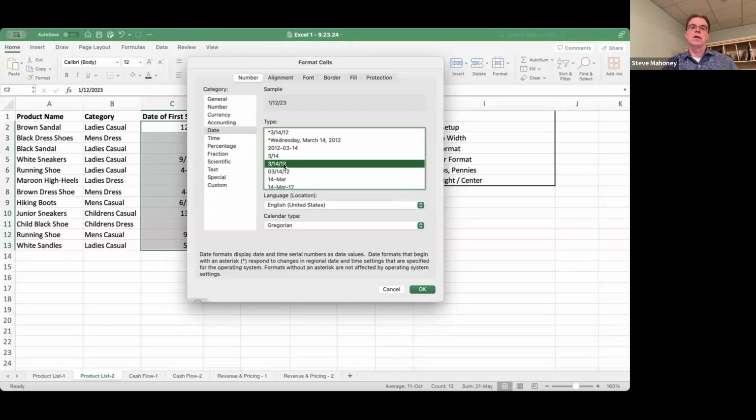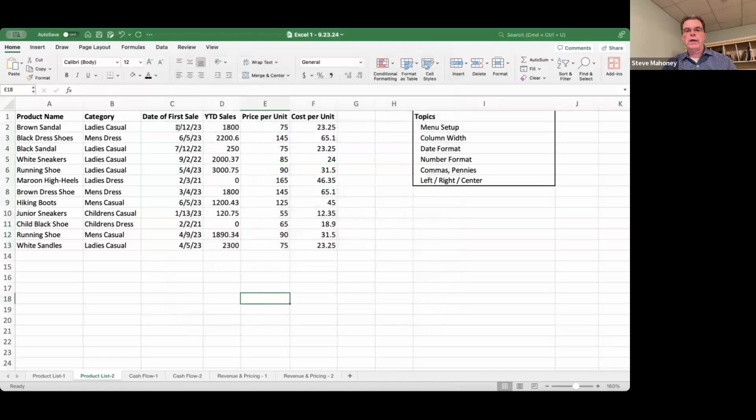I kind of like this one because it has the month, the day, then the year, the calendar year. And if I click OK, now you can see that all of my dates in every row are formatted the same way. Again, quick and easy to analyze because all the numbers are consistently presented. So now we're going to do that with our financial information. In this column, you can see I've got my year-to-date sales.